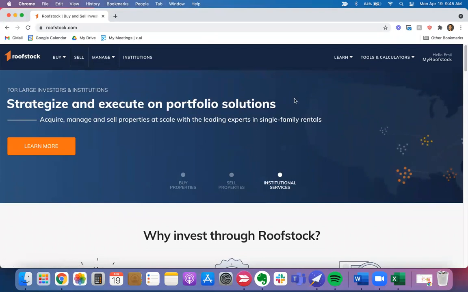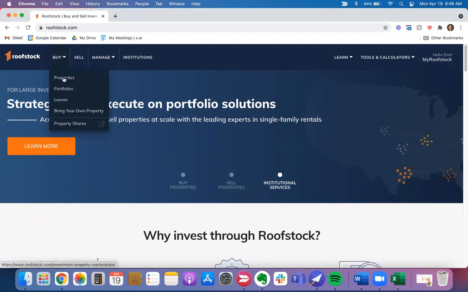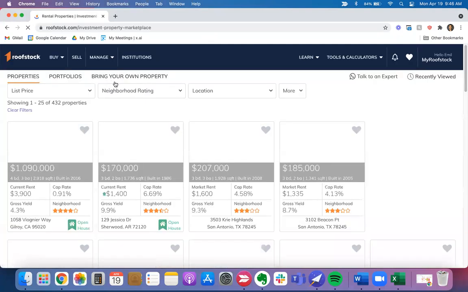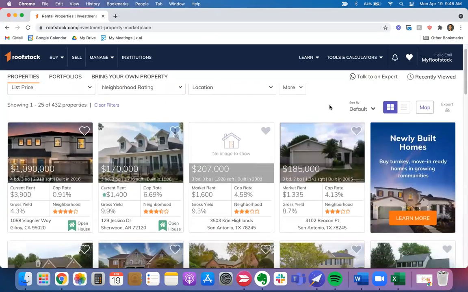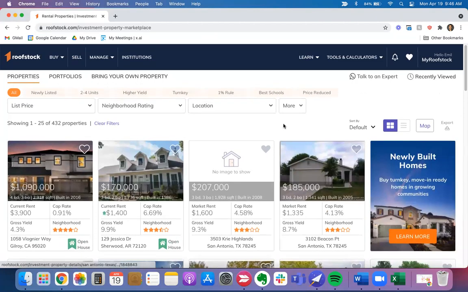All right. So this is the homepage. The main place you're going to want to navigate from the homepage is to our marketplace. So you can just click properties under buy. And one quick thing, just to answer a question that comes up a lot: where does RoofStock find properties? RoofStock is truly a marketplace. So we bring buyer and seller together.